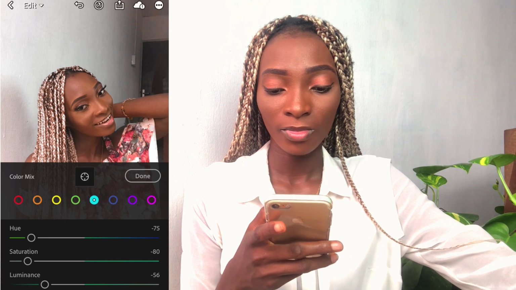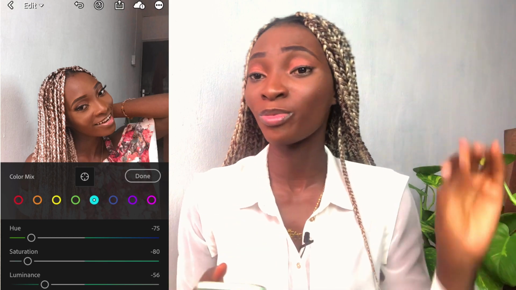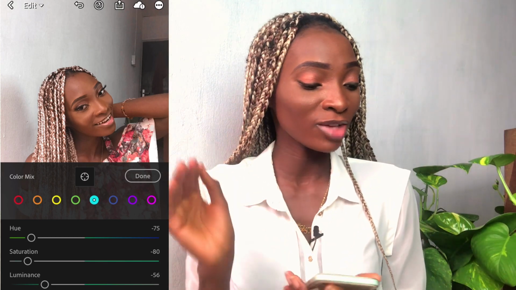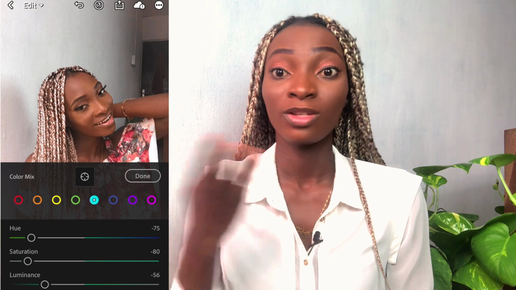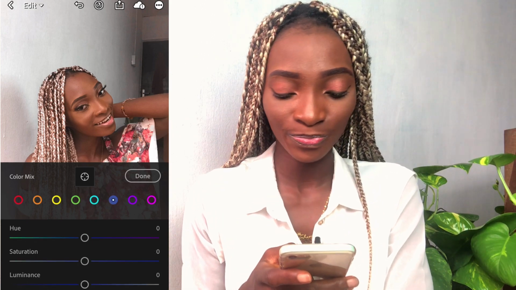So we are taking the luminance of this aqua to -56. Now anybody that is seeing this would see the brown effect coming up, but then this is not it. I've not gotten to the part where you'll be blown away. So the blue is what we're moving to now, and we're reducing that to 11.